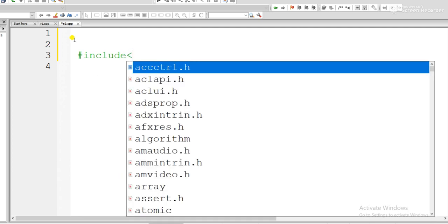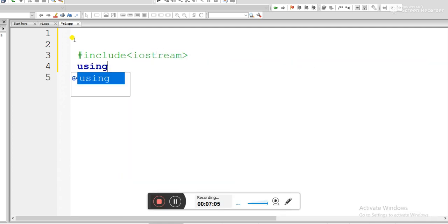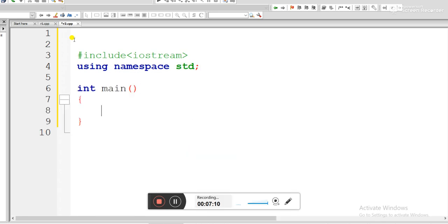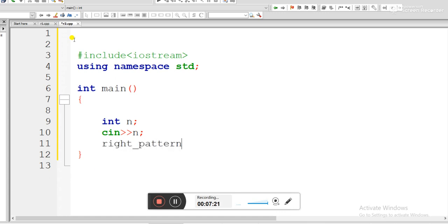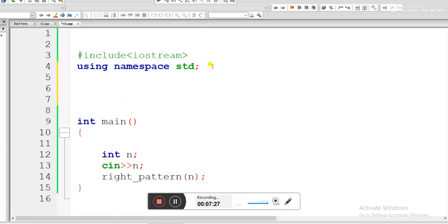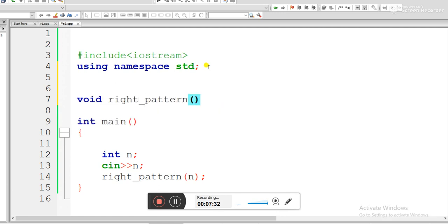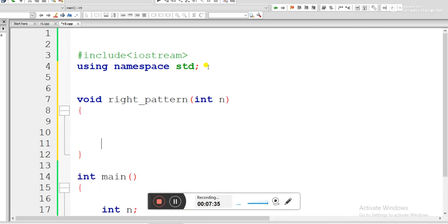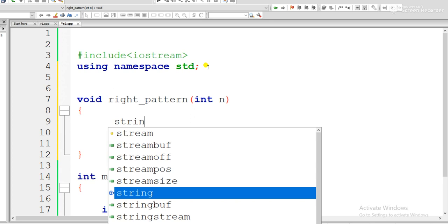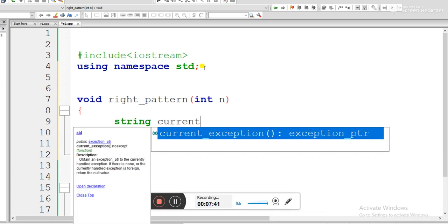So let's get to the code. Like the previous one, we're going to take an input, that is of course the number of rows, and let's just call the function white pattern. Of course, this is the void function, just like the previous one. And initially, we're going to have an empty string. Let's call it current row once again.